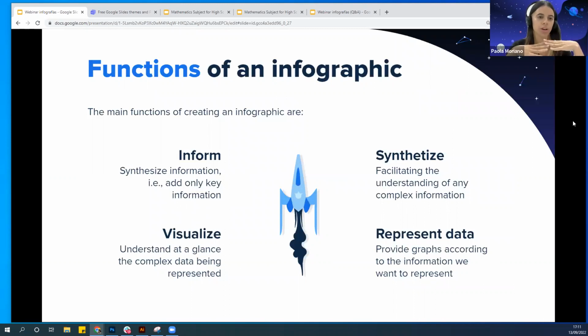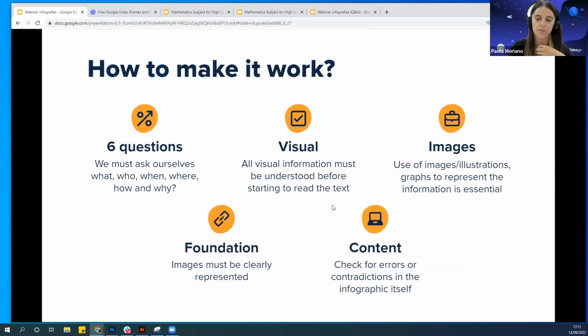Now that we have in mind what an infographic is, and we know a little bit more about the background, I'm going to have a look at their functions. First of all, we use infographics to inform and synthesize information, adding the key and most important information. Also, they let the person viewing the infographic visualize and understand complex information shortly. Last but not least, with infographics, we can represent data using graphs according to the information we want to represent.